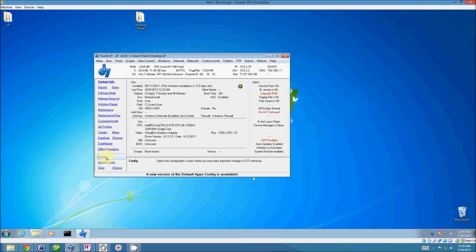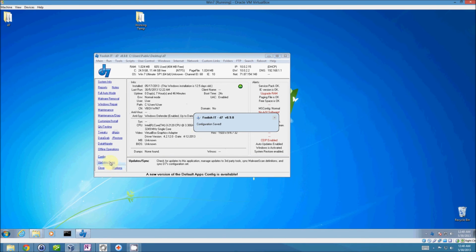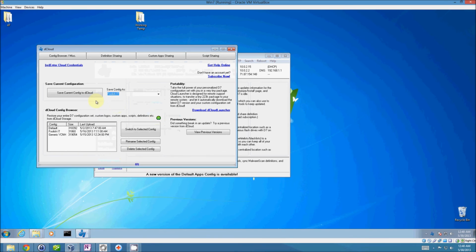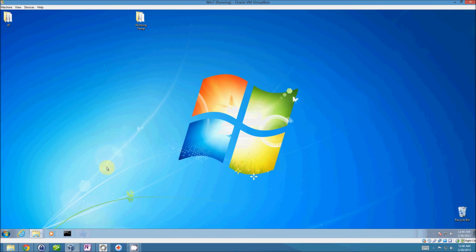And of course, using it in a remote support situation, if you happen to make any configuration changes that you want to keep saved, you can just go to Updates and Sync, dCloud, and then Save Current Config to dCloud, and that updated configuration will be launched the next time you use the dCloud SFX launcher.